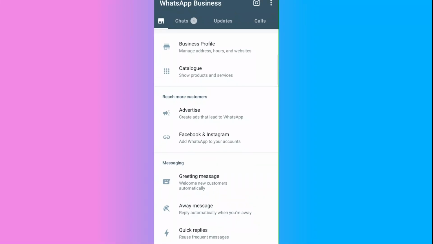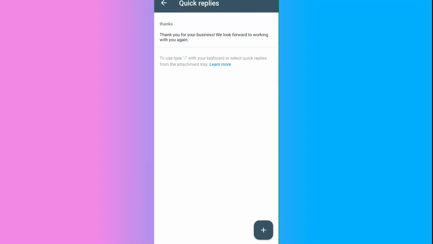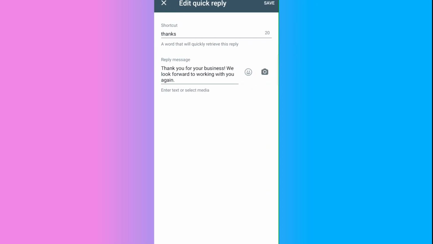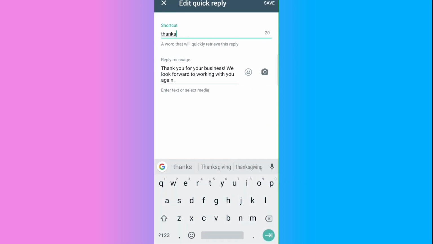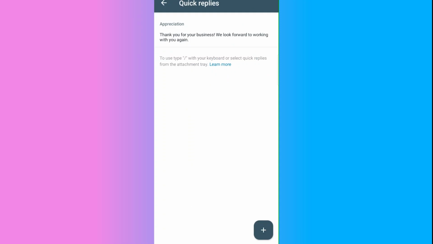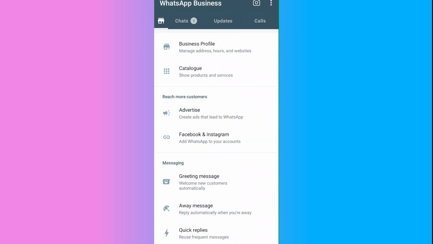You can also do quick replies where you can reuse frequent messages. So thank you for your business. We look forward to working with you. These are quick replies. Maybe once someone has bought something from you, you can edit this quick reply, and then you can send it, and you can give it the shortcut name here. Here it's written thanks. I can call it appreciation. Then you click on save, and the quick reply has been updated. So this means now that if you do business with somebody, instead of having to retype the whole message, you simply click on the quick reply and send that.